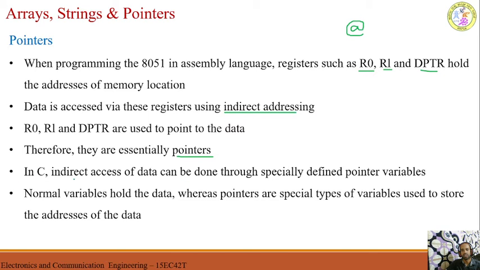In C, indirect access of data can be done through a specially defined pointer variable. In assembly programming, we use these registers along with the @ symbol. Whereas in C programming, this is called indirect accessing. Indirectly we are accessing the memory location through specially defined pointer variables. What we need to do is define pointer variables, which always hold the address of another variable.